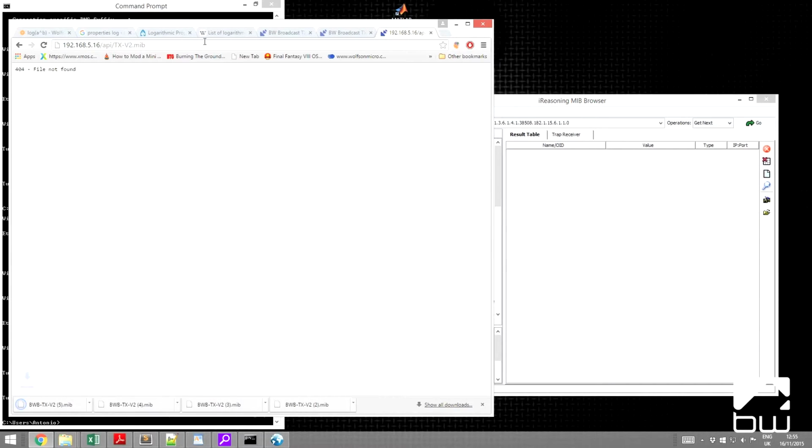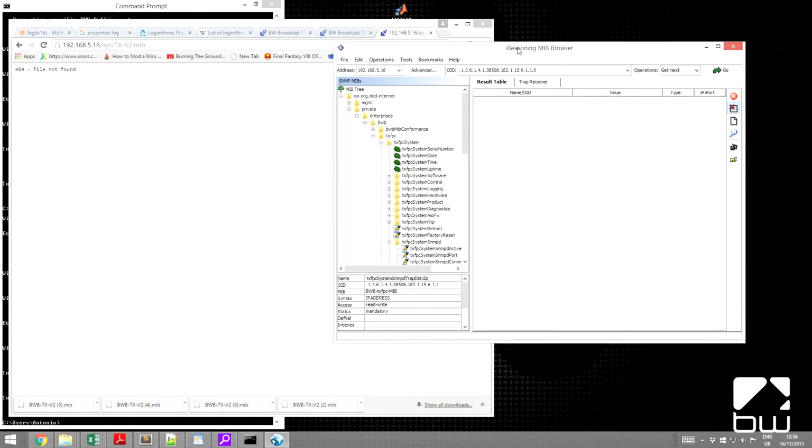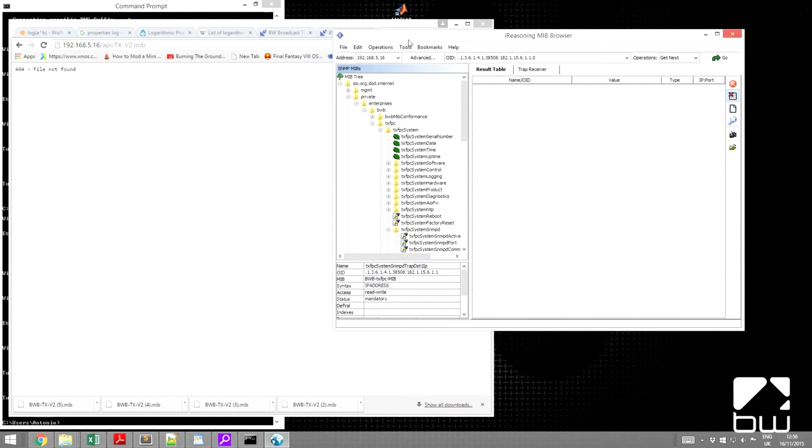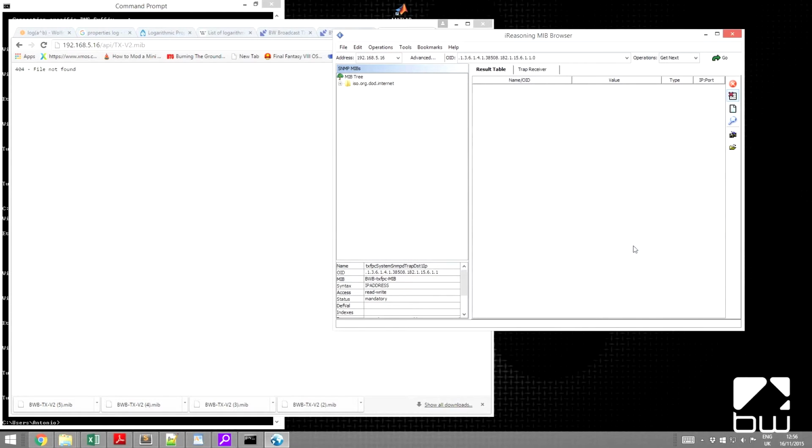Now we need to use SNMP management software to access the files. I'm going to use iReasoning MIB browser. This is free software which can be downloaded from the internet. First, go to the File menu and select Load MIBs. I'm going to find the file we just downloaded. Here it is, BWB-TX-V2-MIB.